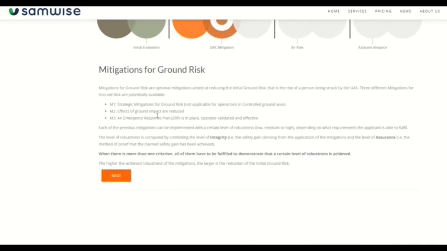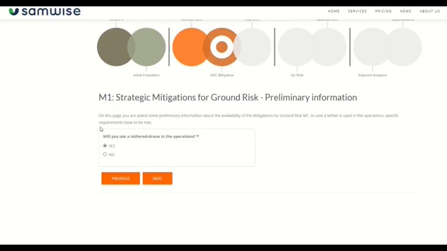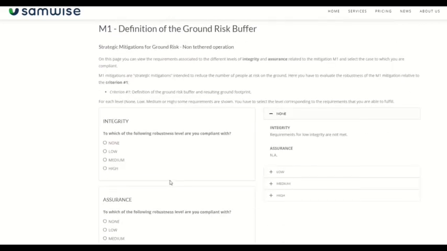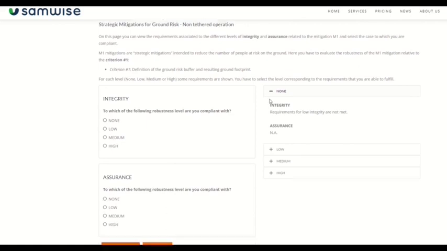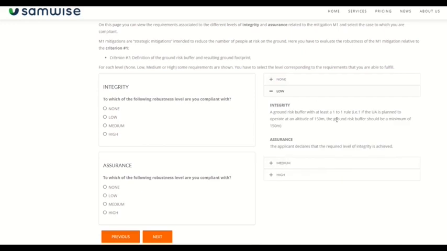Now, SAMWISE asks us to enter if we have the M1 mitigation available, if we have the M2 or the M3. So, in case we don't have a tethered drone, we proceed with no. Obviously, we have different criteria for this mitigation. The first one will be the definition of the ground risk buffer.